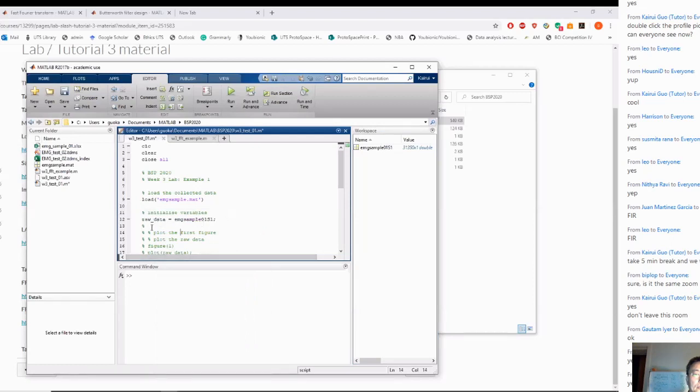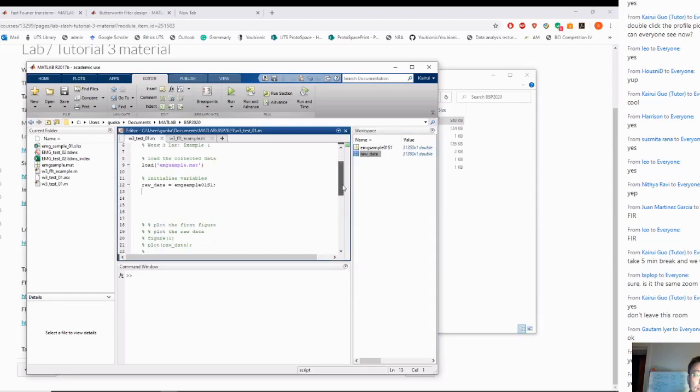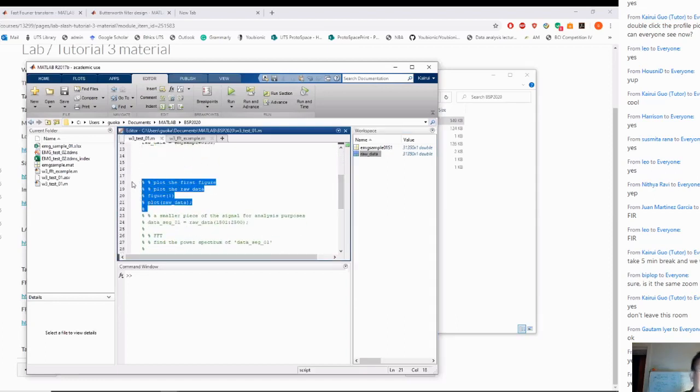I set a section called initialize variables, so I can initialize all my variables in this section. If I need more variables in the future, I can always initialize them here. The first variable I named raw data. The raw data is exactly the same thing that I have just loaded. If I run all this, I have a new variable called raw data, and it's exactly the same as the EMG sample 0.01S1.